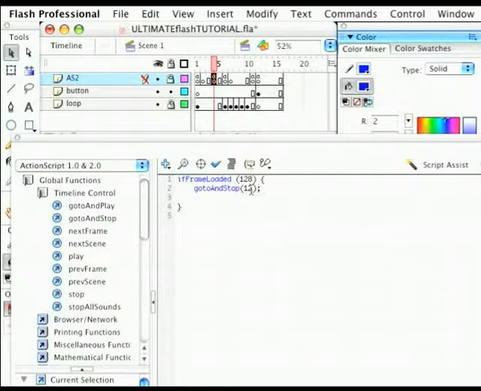And then we could tell it to, like, suppose we've got an image that says 50%, we could tell it to go to frame 11, maybe it's stored there. So you get the idea.